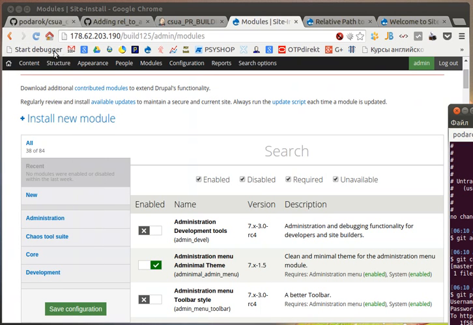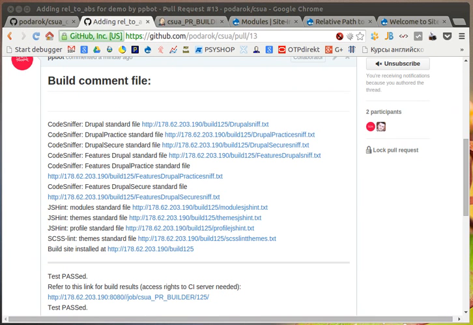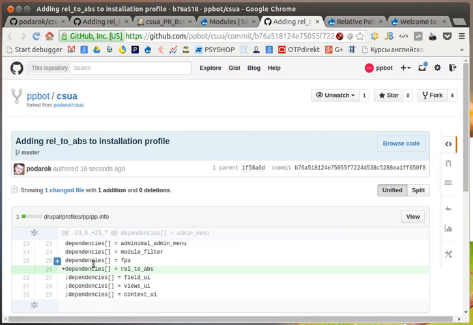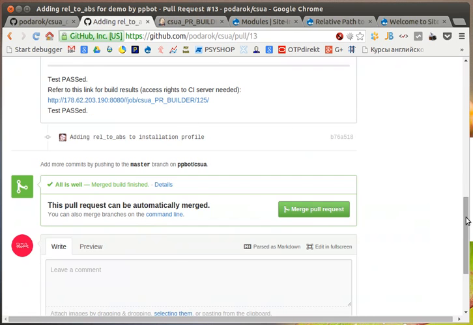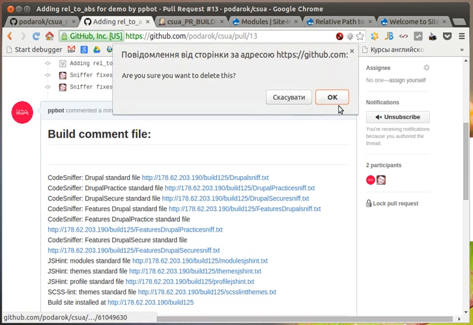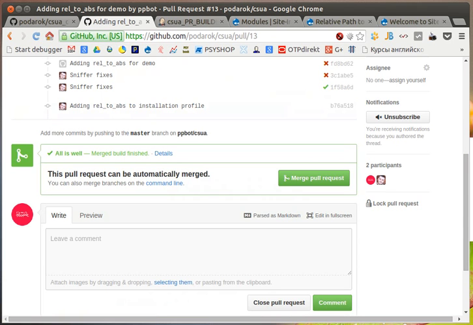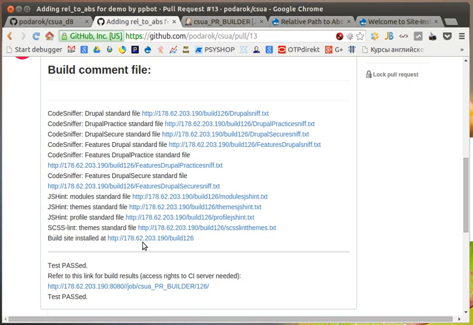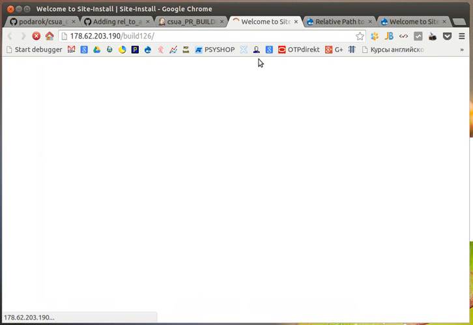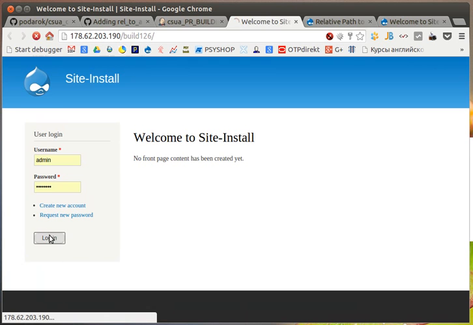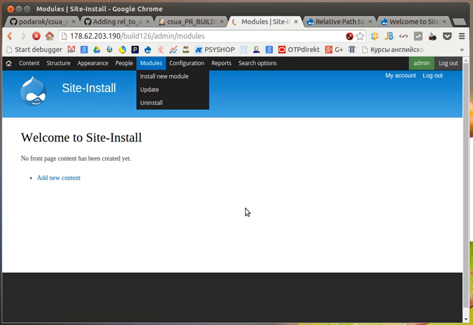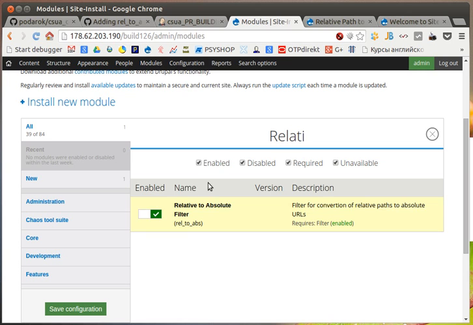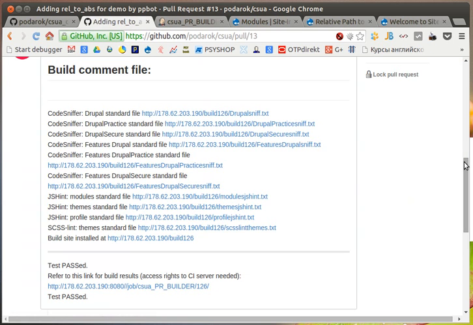Okay, let's check our changes. Here they are. Here is the change. Now we should wait for the next build to be able to see our module enabled at the build site. Okay, here is a new commit and a new build, and we are going to check our module is enabled. Go into modules, search for relative. Yes, our module is already enabled. So after this, the pull request is ready for review.